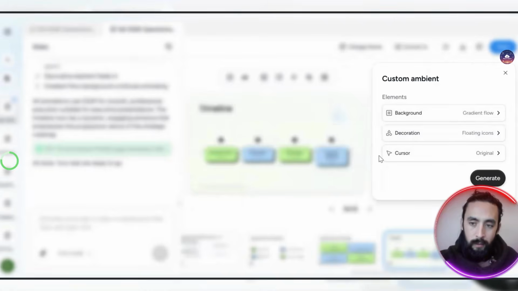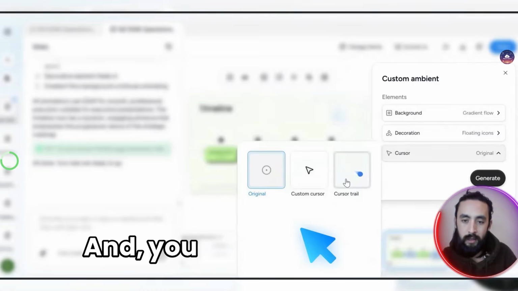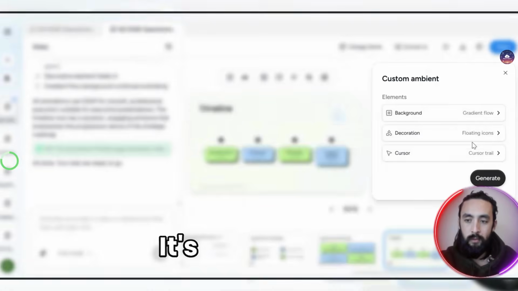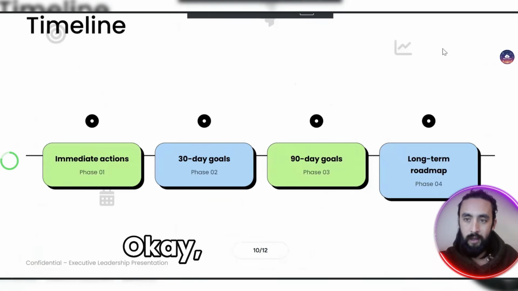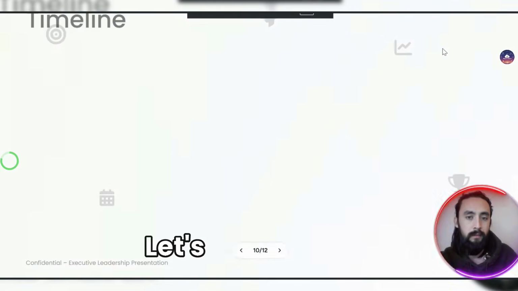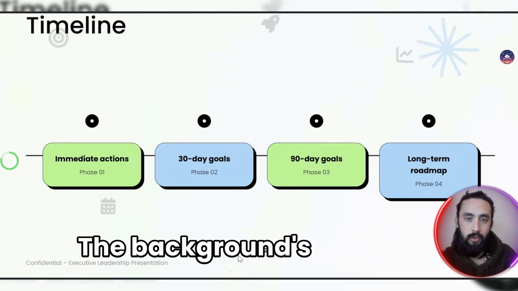For the decoration, maybe we'll go with floating icons. And you can even change the cursor trail. It's really easy. So we'll change it to that one so you guys can see this. Okay, let's go ahead and hit apply. Let's have a look. The background's changed.